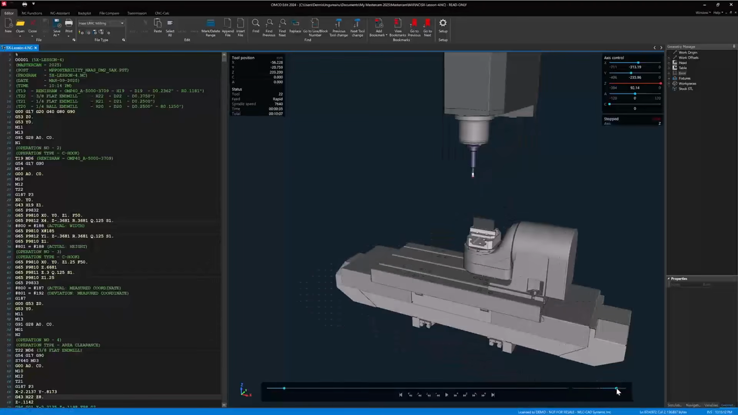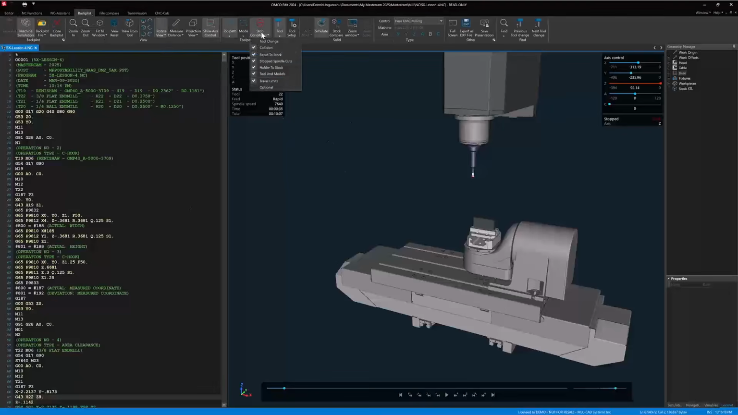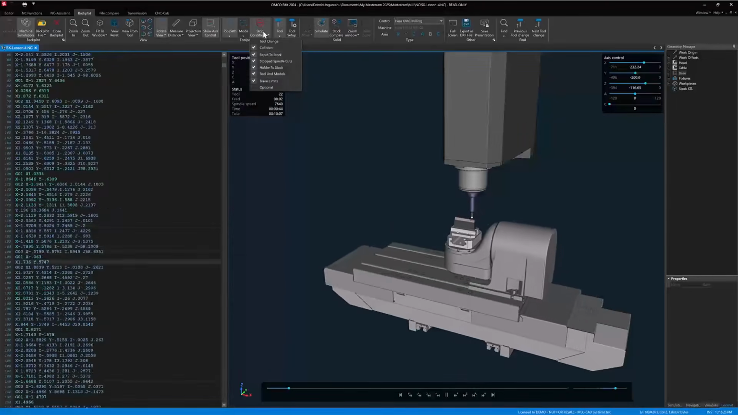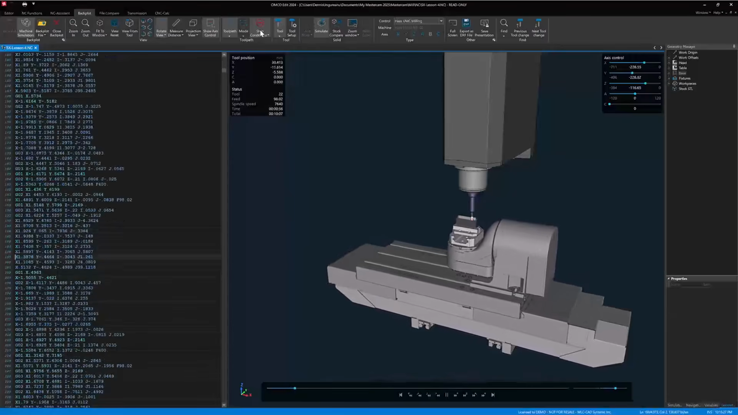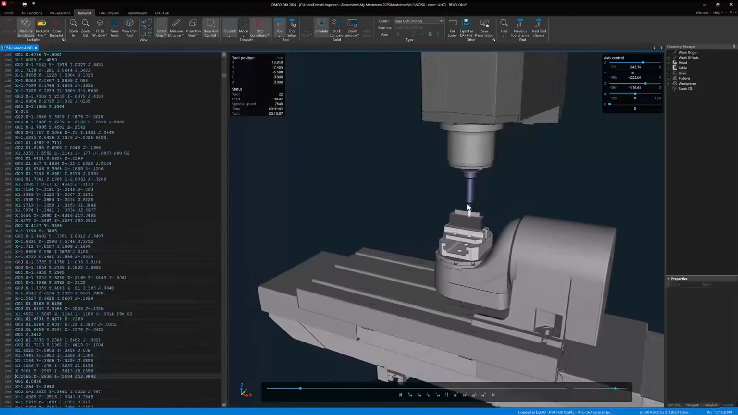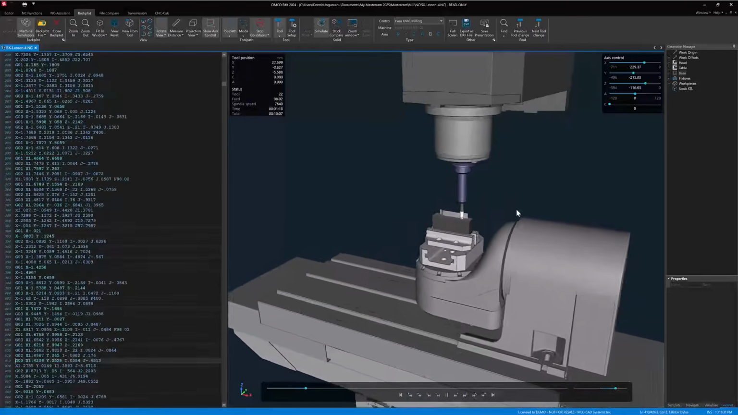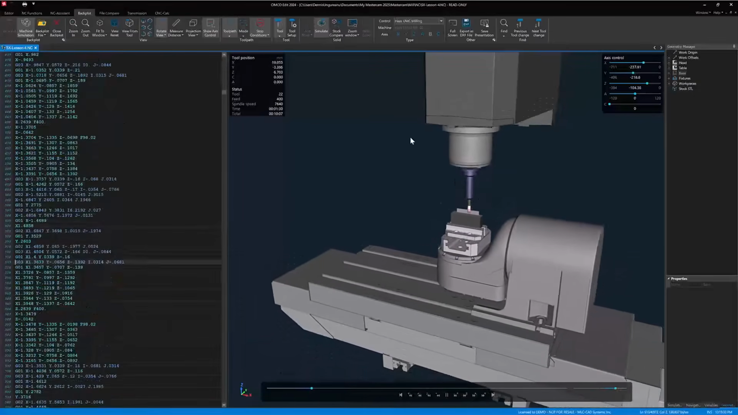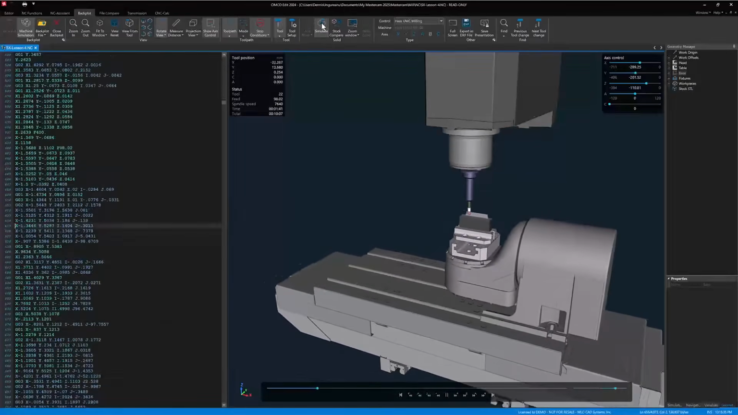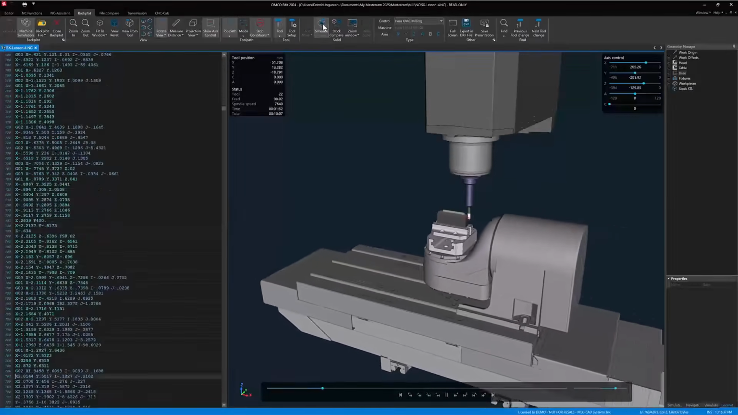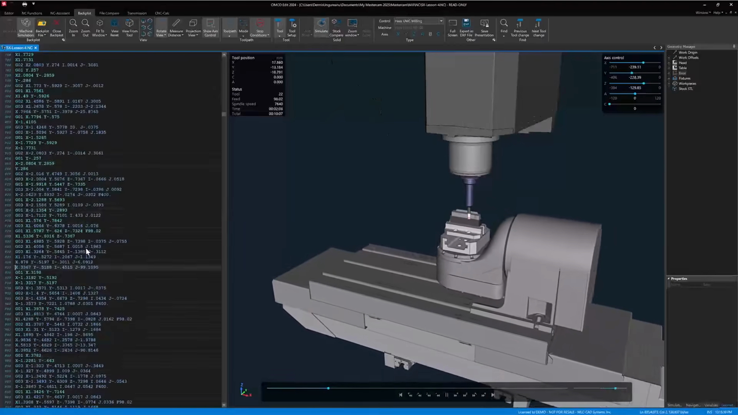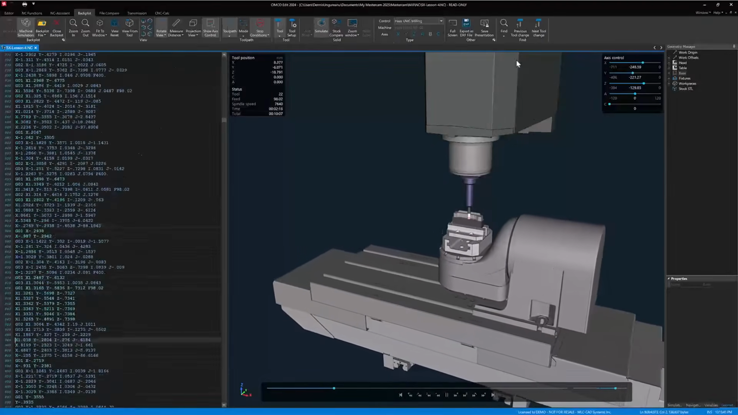So here we're just probing and getting our work offset going and setting our Z height. And it looks like it stopped, so we're going to go ahead and continue. I don't think I have a tool change on, so we'll go ahead and continue. And it's running. And you can see it running through our program.